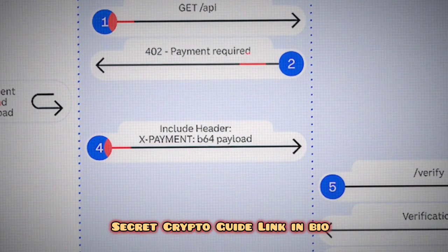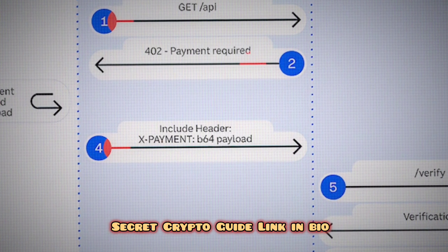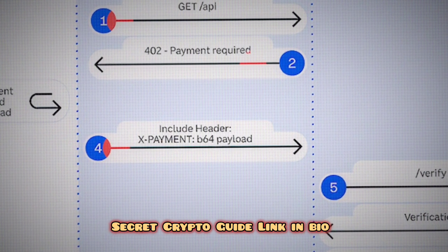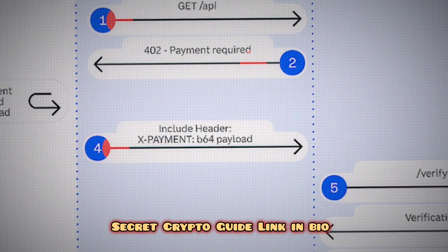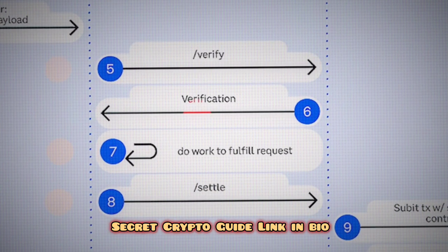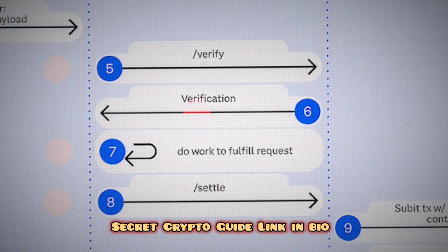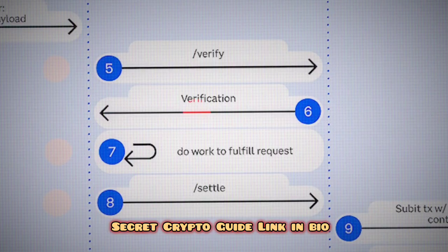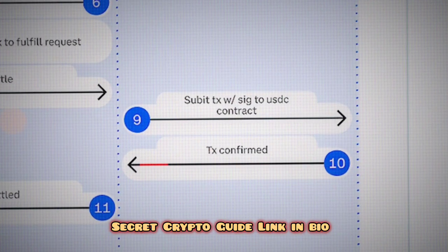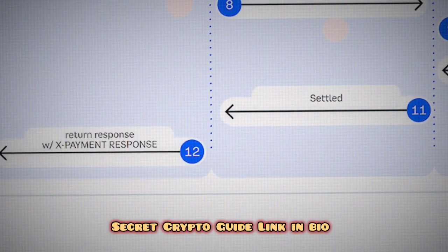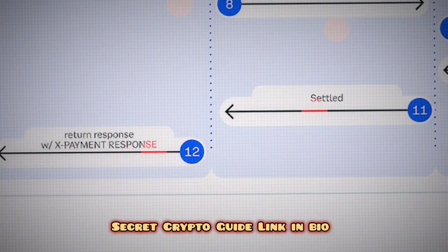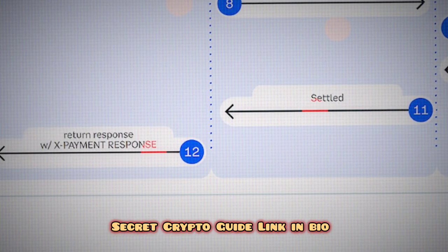The client then signs a payment using USDC or another supported token over HTTP and retries the request with the payment attached. Then a payment facilitator, more on that in a moment, verifies and settles the transaction on-chain. The server then confirms the payment and delivers the goods, and that's it. No accounts, no API keys, and no annoying verification.